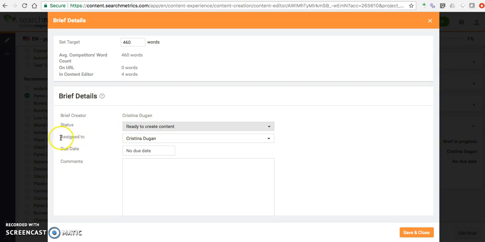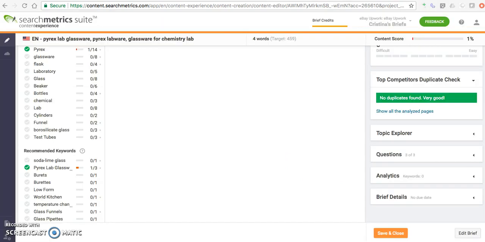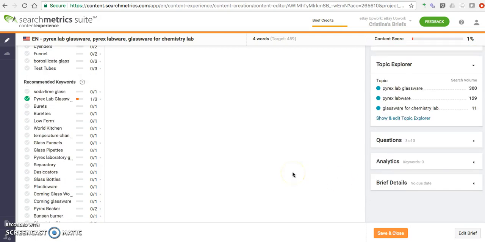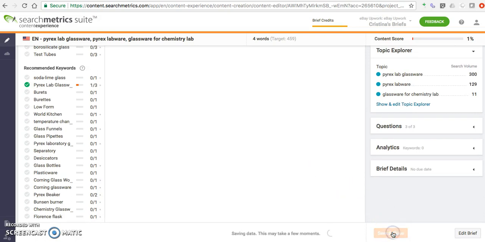At a later date, we will assign it to a writer and a due date, and then you can add some comments, but for right now, we're just going to change the status to Ready to Create Content. Then select Save and Close. If at any point before you finish this brief, you want to go back to the Topic Explorer to make sure that you have all your keywords and the topic selected, you can select Show and Edit Topic Explorer and it'll bring you back to that page. So once you're all done, you can hit Save and Close.